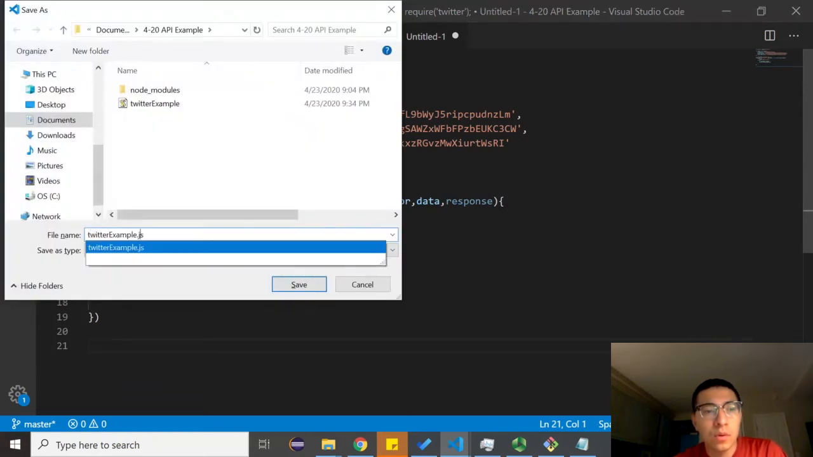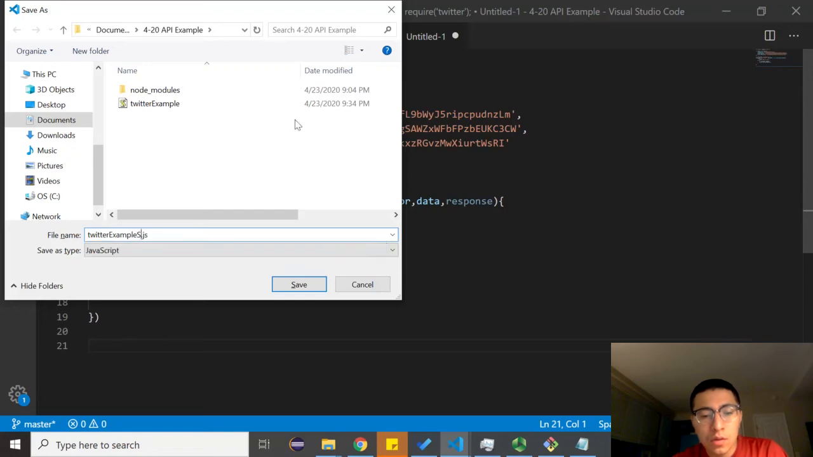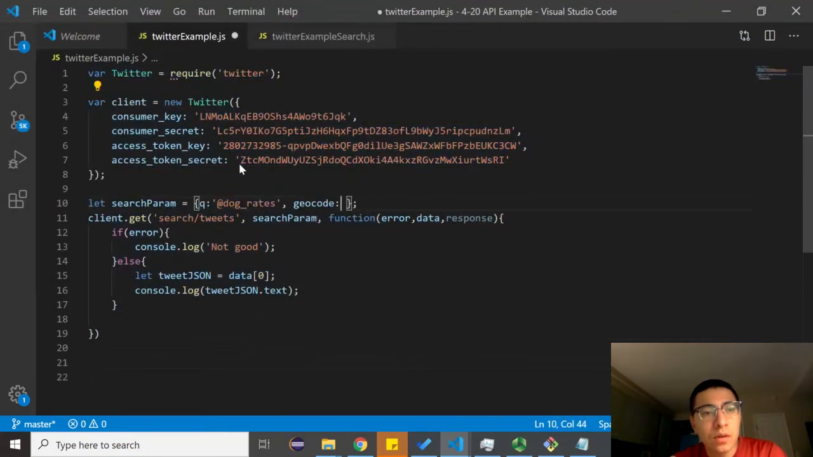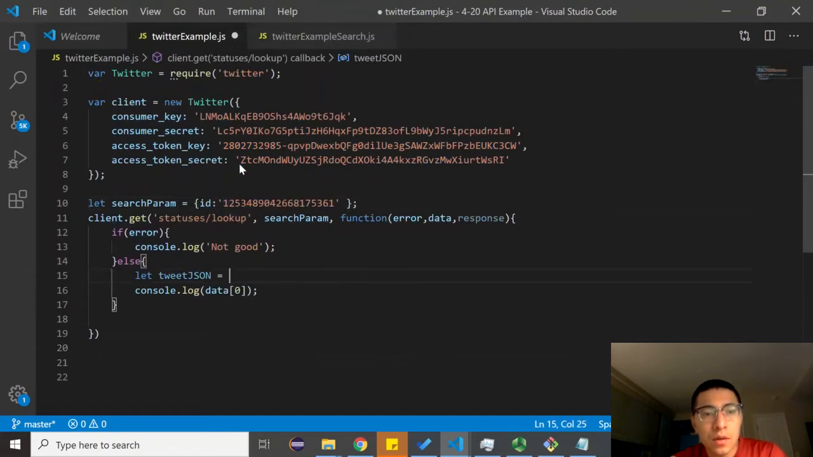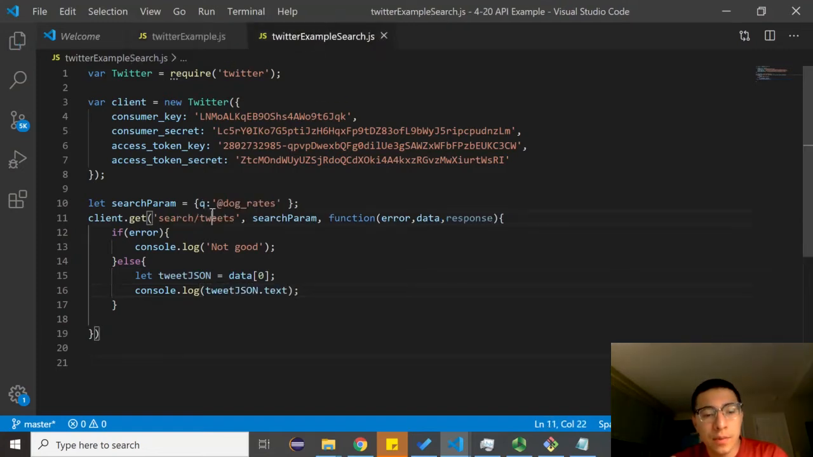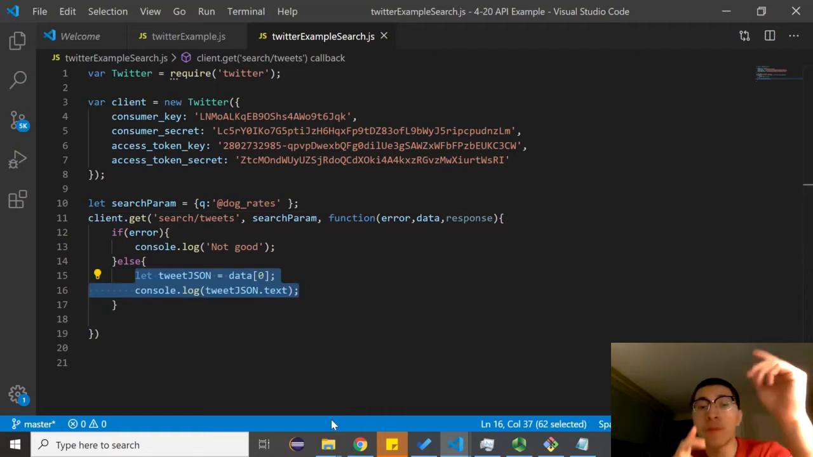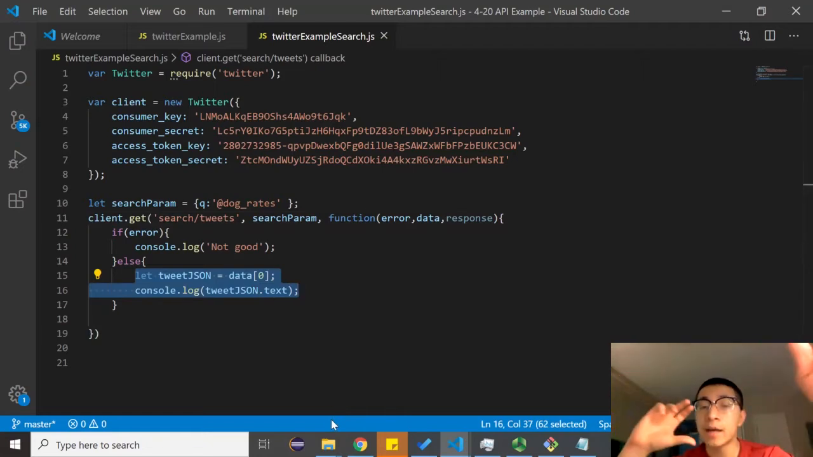Twitter example, search. There we go. I'm going to revert this one a little bit. Okay, there we go. All right, so I'm looking at this example now. The URL parameters are different. Function. Okay, this we do have to change just because the formatting of the response that we're getting is different. It's not going to be an array.